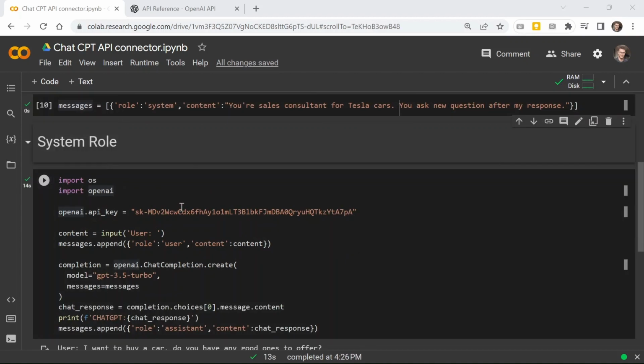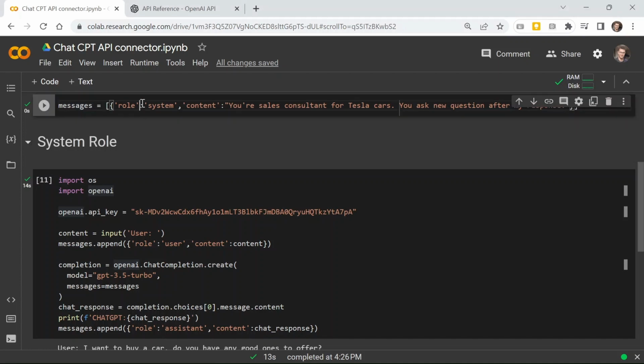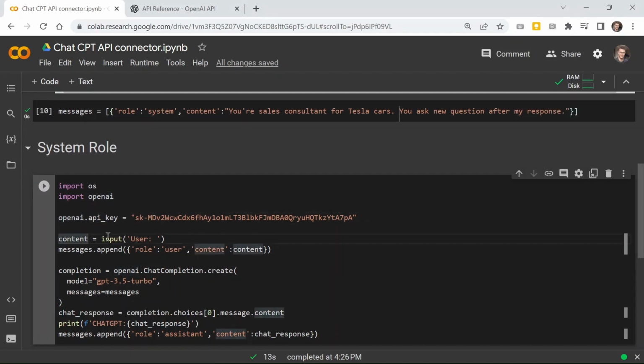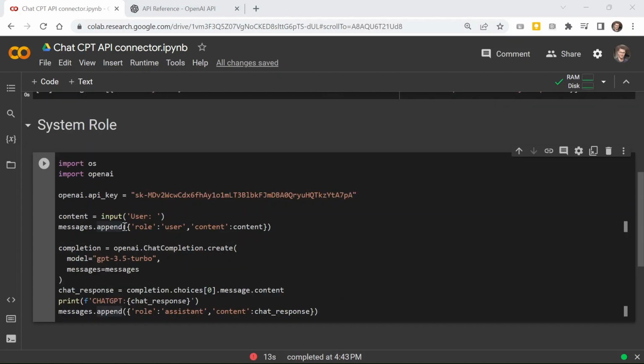Here I will show you the system role. The system role lets you define the behavior of the assistant. To do this, we will need to create an object called messages, where I will ask the system to behave as a Tesla car salesperson. We can set up content separately as an input object where we are the user, which will allow us to interact with the system assistant. In the messages, we append our requests, and later we also append the system responses. Now let's run the code.